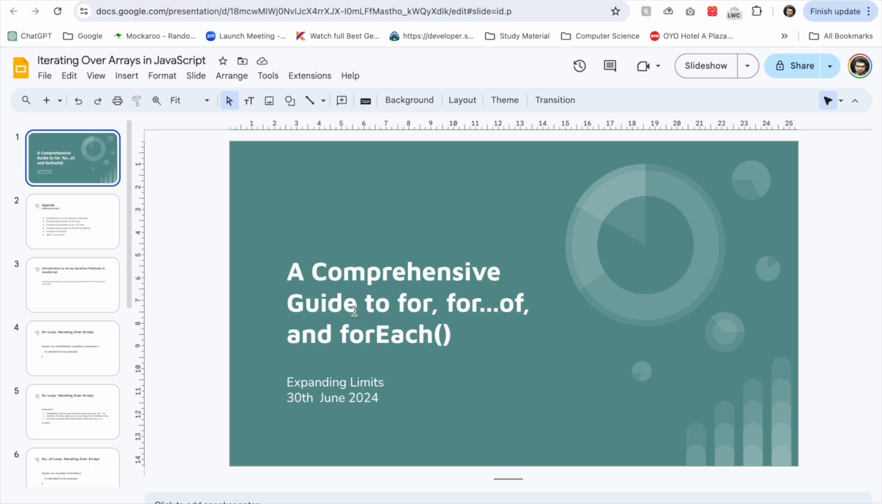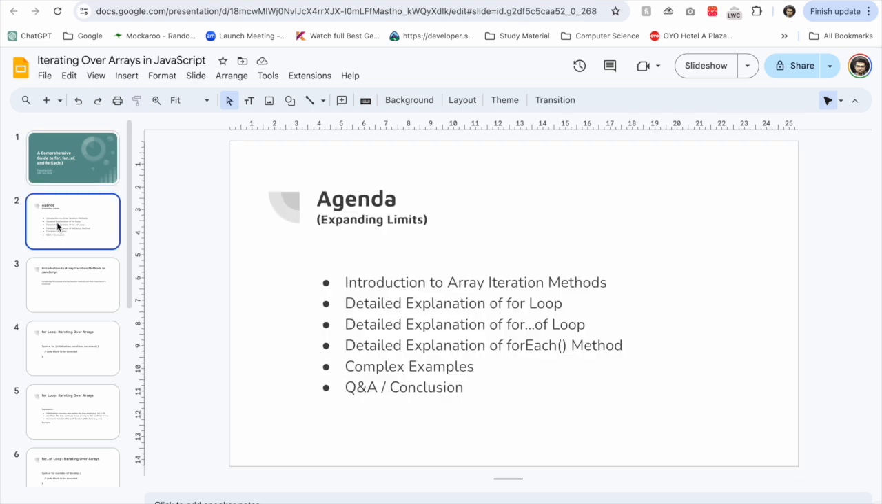So iterating, mostly the topic for the video is iterating over arrays. We have three loops in JavaScript: for, for of, and forEach. Today's agenda: I'll introduce array iteration methods, then explain the for loop, then the for of loop, and then the forEach method. After that I'll share a few complex examples, and last is the Q&A and conclusion.